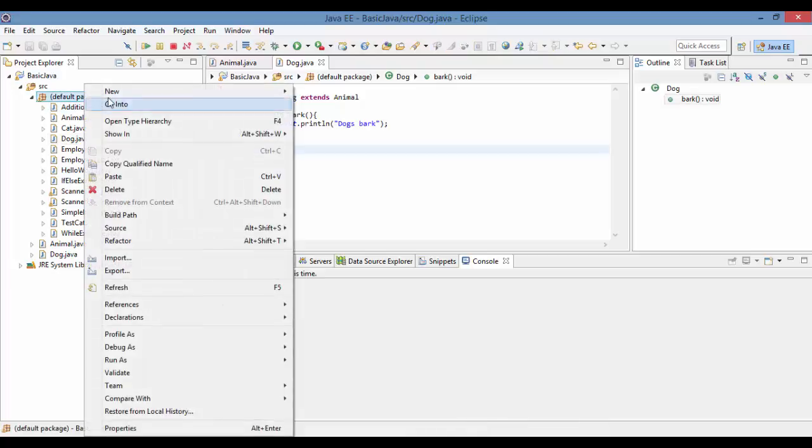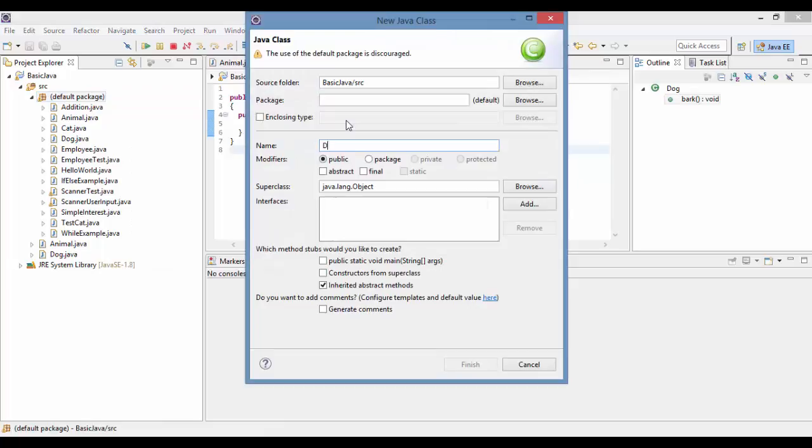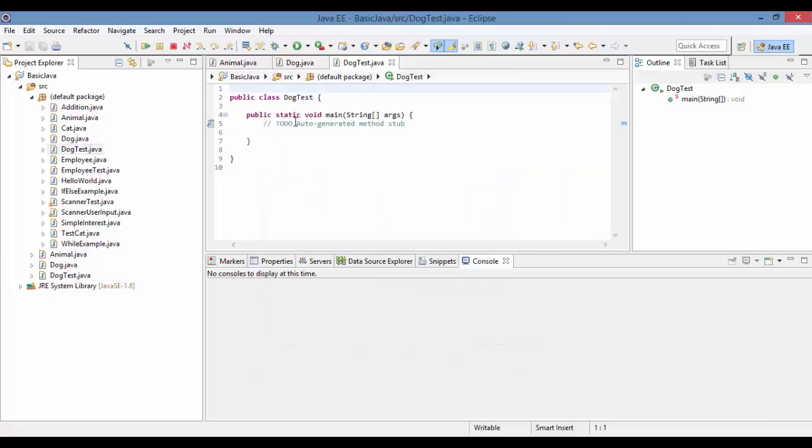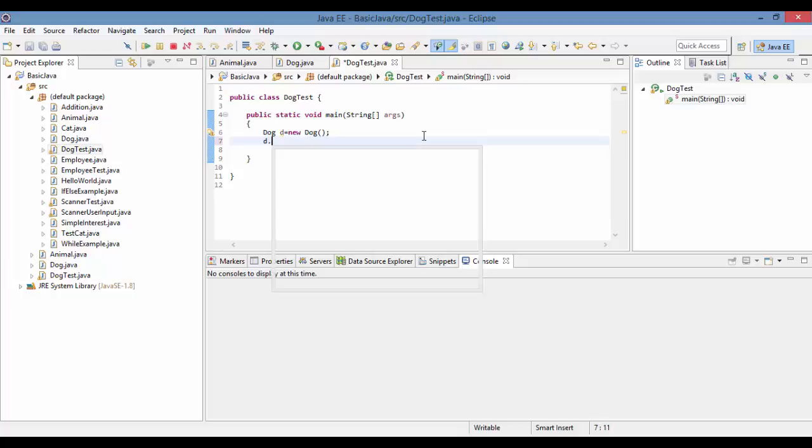You can create a dog test class which will have the main method, because the execution starts from the main method. We have Dog d equals new Dog. Now if I say d dot, you can see there's a bark method, and there's also an eat method and a sleep method in the dog class.